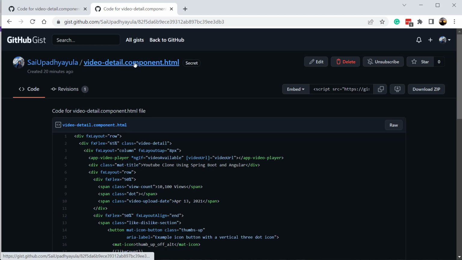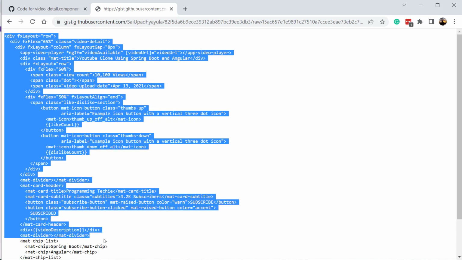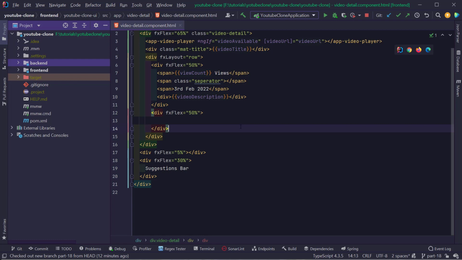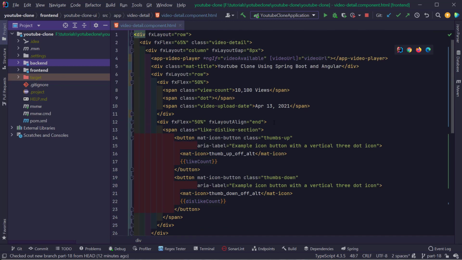video-detail.component.html. For that, I'm just going to click on the raw section here, and you can see the whole HTML code for the video detail component HTML page. I'm going to copy this, go to the video detail component HTML file, and just replace everything with the code which I've copied from the GitHub Gist page, right?